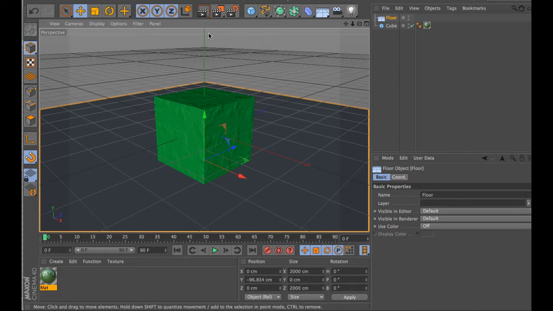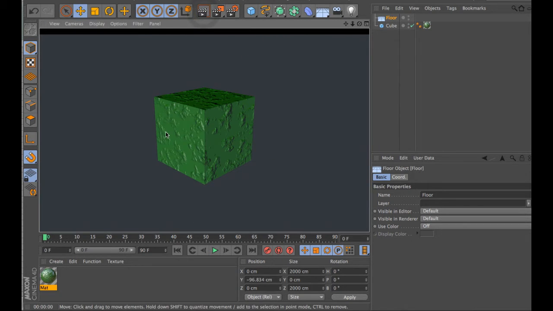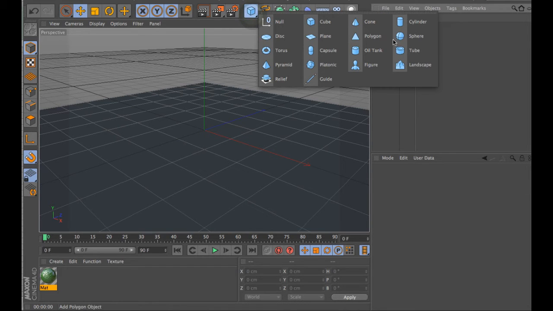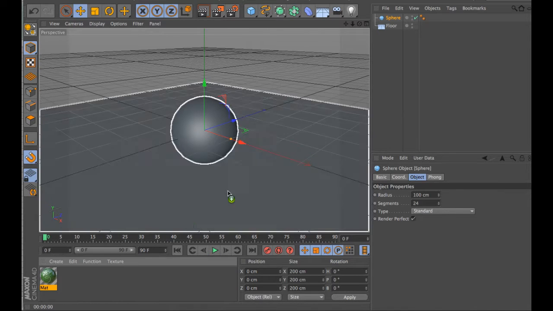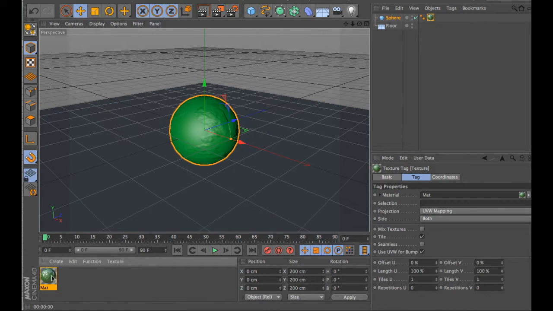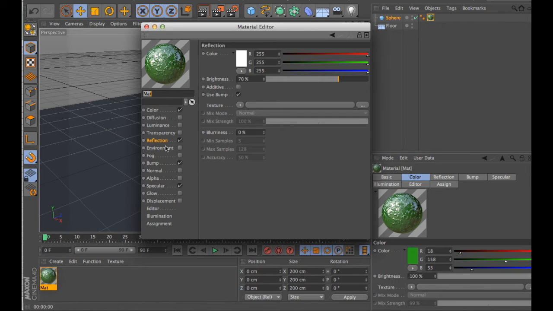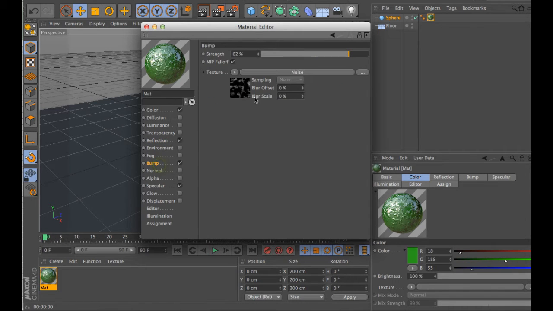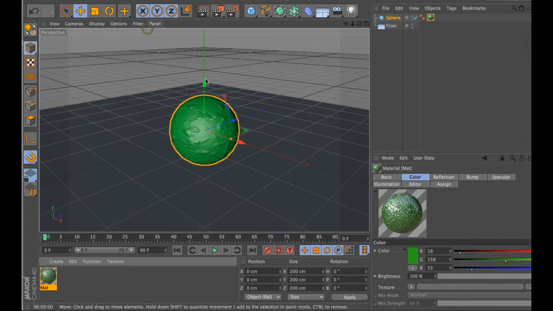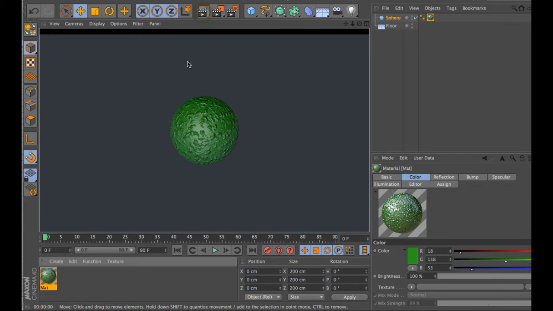Okay, so if you render this out, now you can see there's a little bit of reflection that's happening in this object. I'm actually going to change this from a cube to a sphere. It'll be easier to see. And I'm going to change the global scale of that bump channel a little bit too. It's too much. Go back down to 100. All right. So there we can see we're getting a little bit of reflection that's happening from the floor.